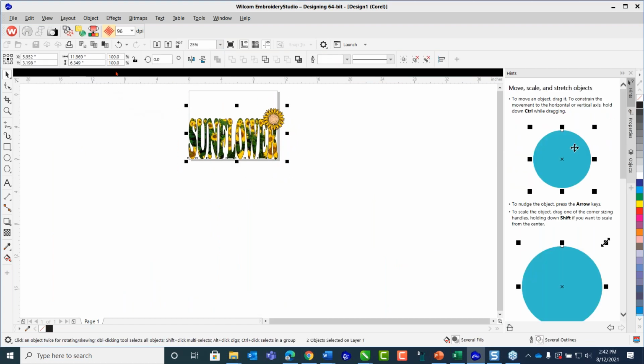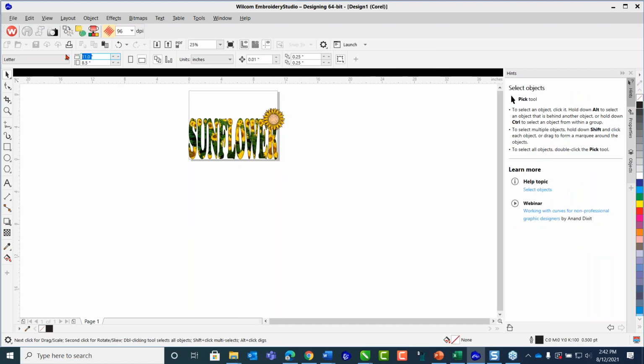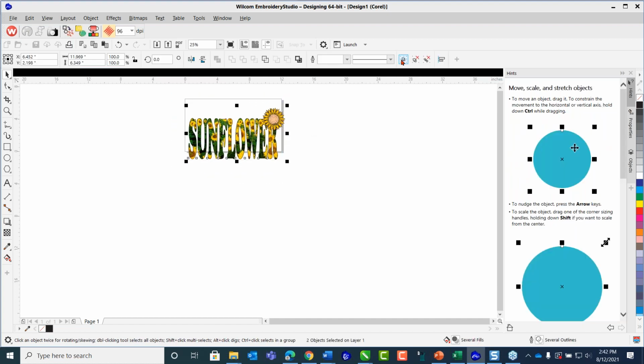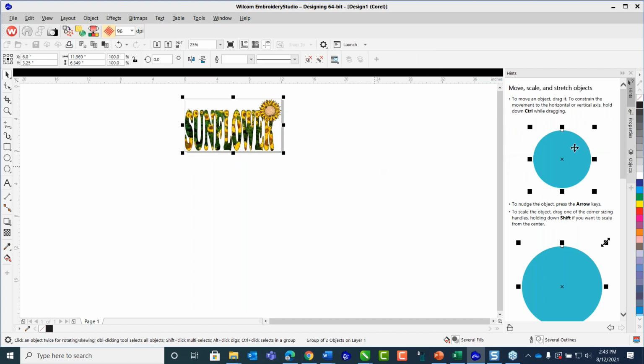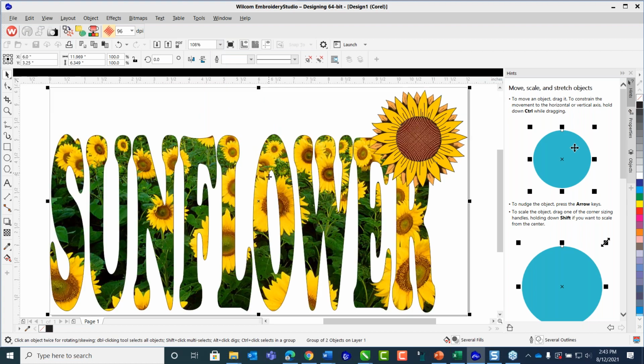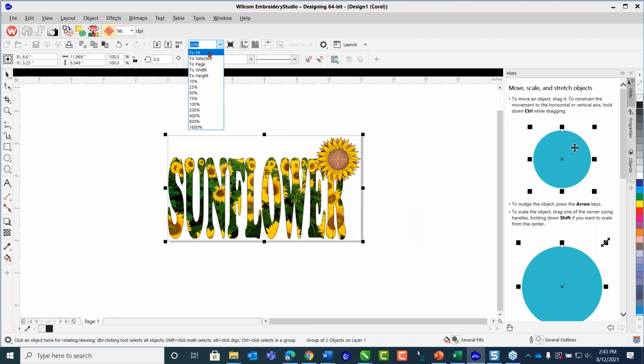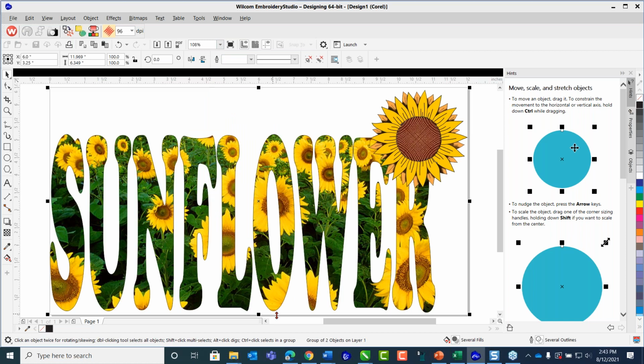So this is about 12, so we'll do 12.0 and 6.5, press enter, like this. We'll select this. We're going to group this together and I'm going to press P to center that on the screen. And now we'll go here and we'll choose to fit. Okay, so this is our design for today. And so this, again, using the PowerClip tool.